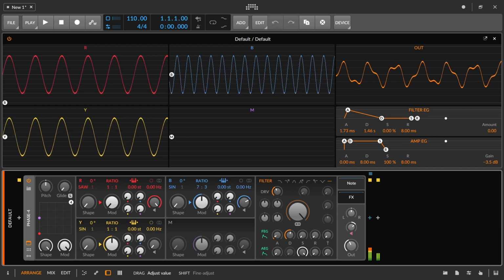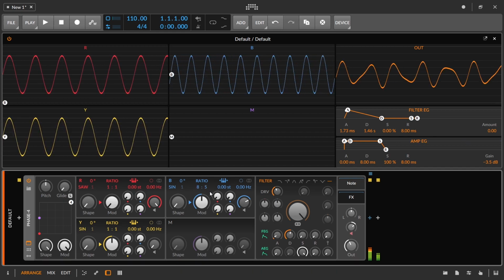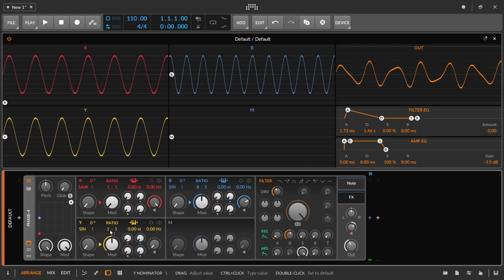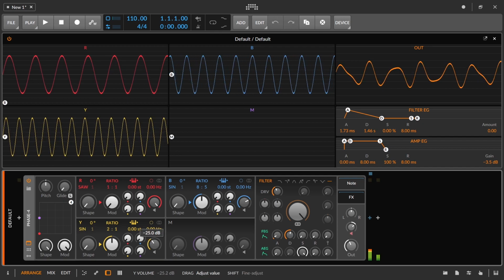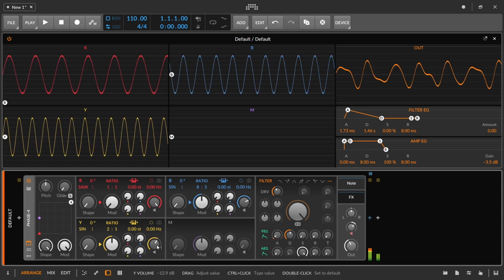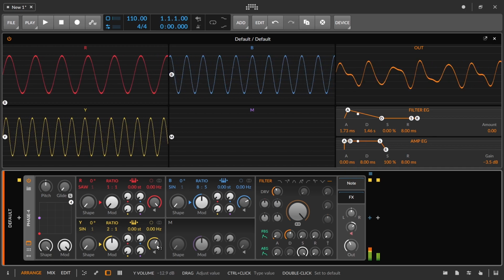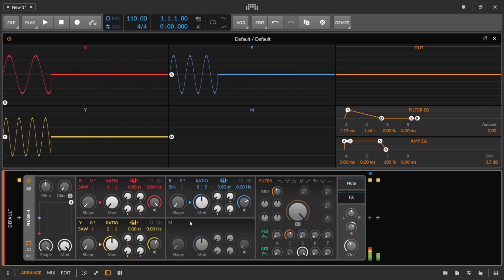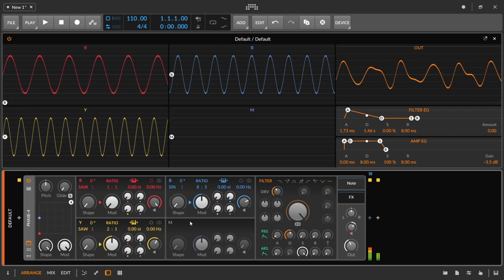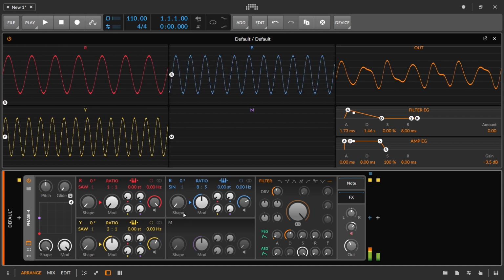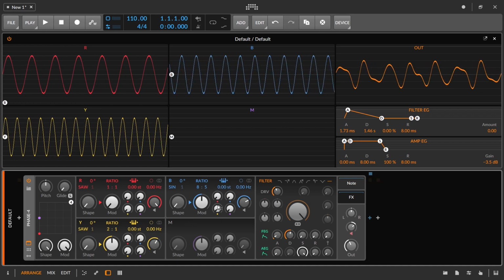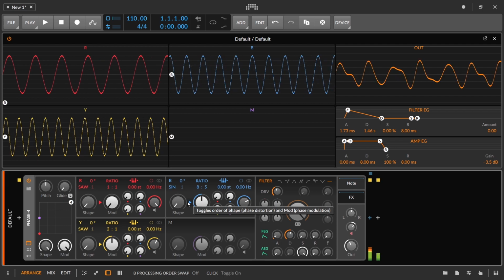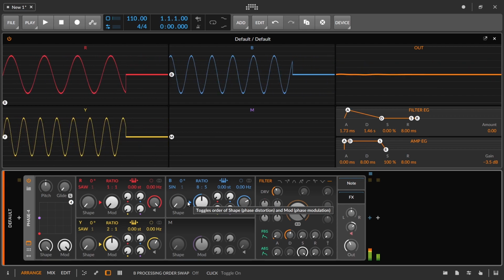Let's get something that sounds a little more interesting. And then let's take this ratio and let's just go 2 to 1. And let's actually make this a saw 2 just to be on the safe side. Now these guys, because we're in our key tracking mode, they're all moving up and down together. It's not that exciting, but you get the idea, okay?